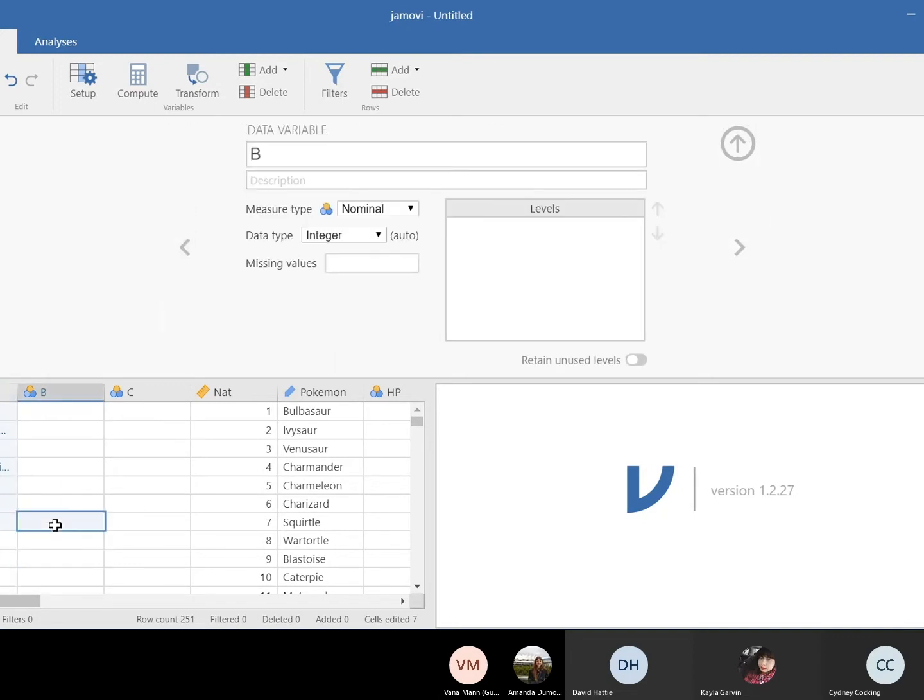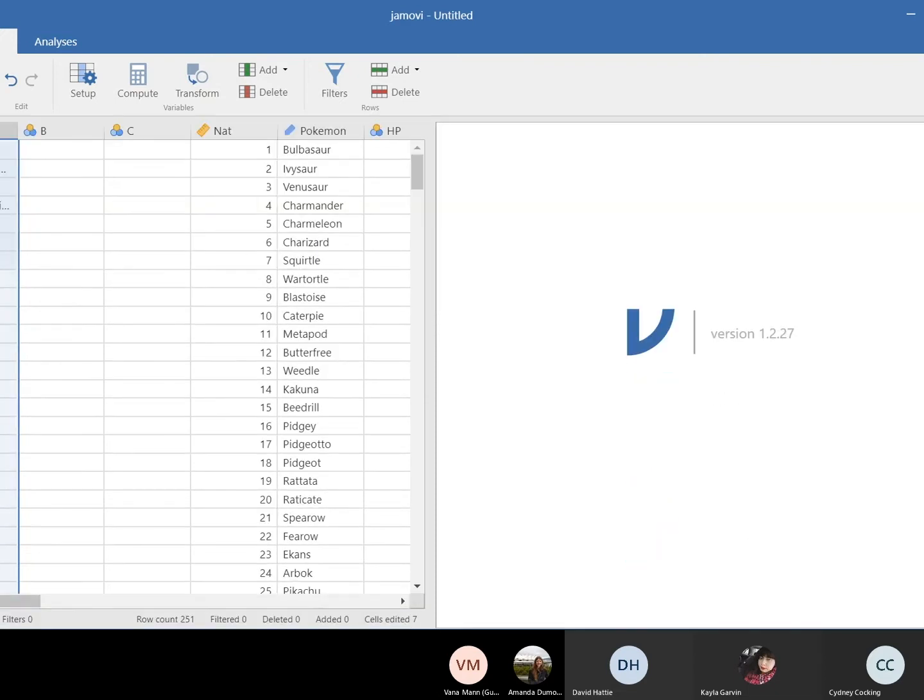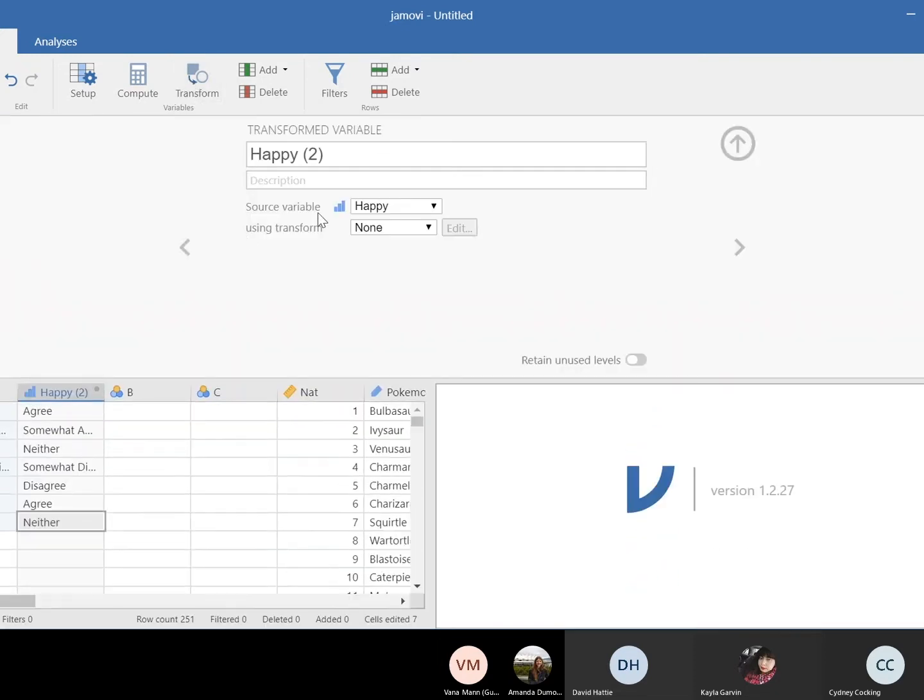Now, to jump a little bit further in, because a lot of us are researchers who want to know, as you can see here, that maybe this has to be reverse scored, because we want them to rate high that I'm happy right now, but it's a 1 to 5. So we need to reverse score it. And this is where transform comes in, and this is where we're going to use it. So what we're going to do is make sure, well, we can close this if we want. We can click on this, click on transform, and then we have this set up.